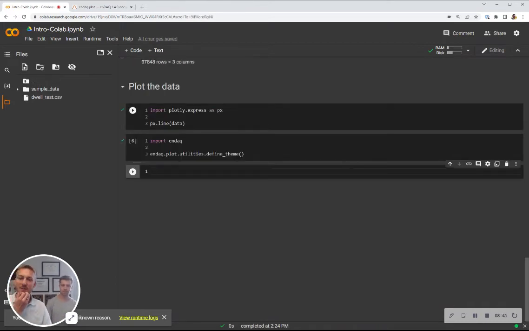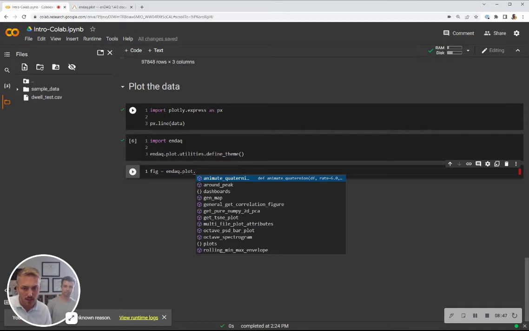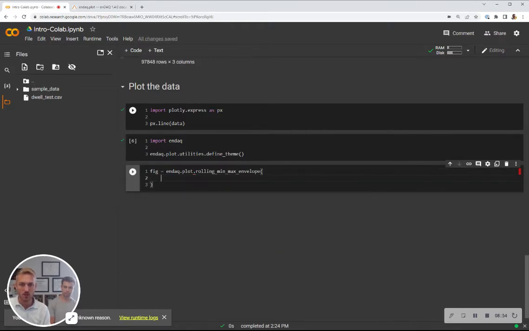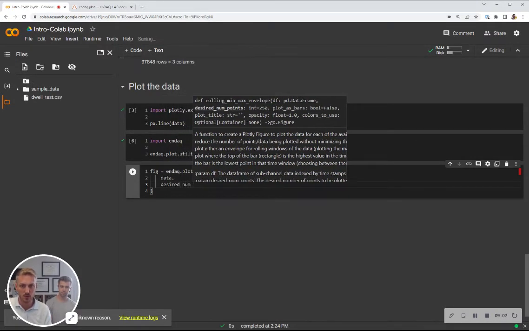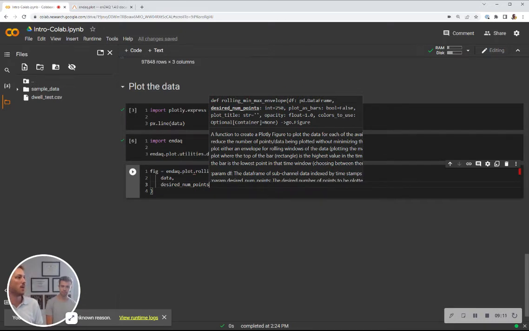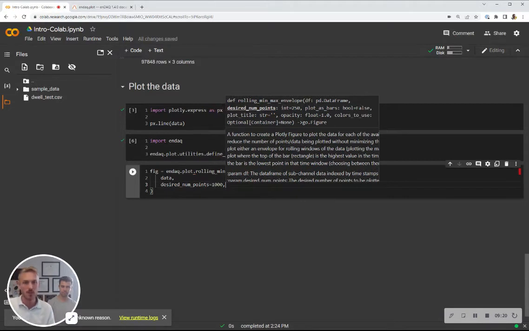All right. So I want to use a figure, rolling min max envelope. And I'm going to pass in the data. Let's see, Google Colab should give me some help. I think it's desired num points. Let me explain what this function is doing while I'm typing this out. It's basically plotting bars from the min to the max of a long data set, but segmenting it. So if I say desired num points equals 1,000, it's going to reduce my 100,000 points into 1,000 segments and plot from the bottom to the top a bar for each one of those.